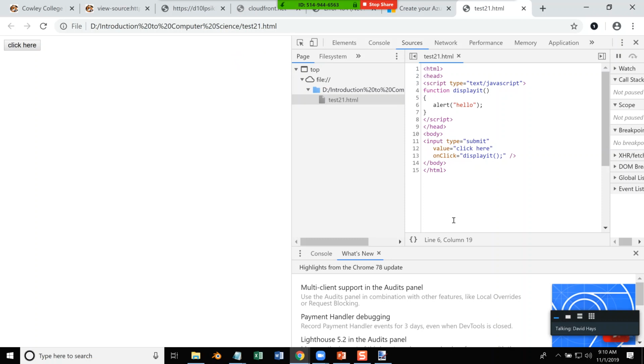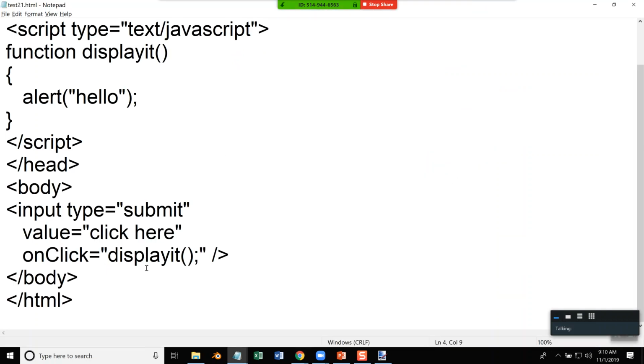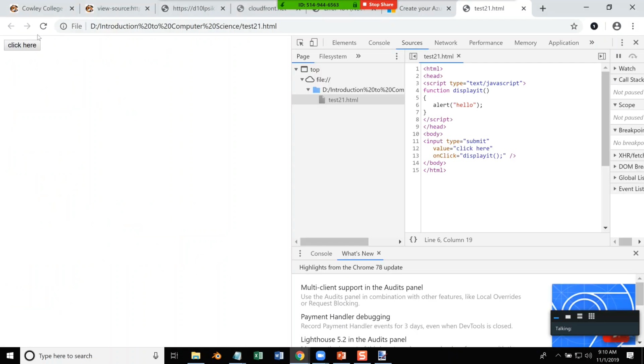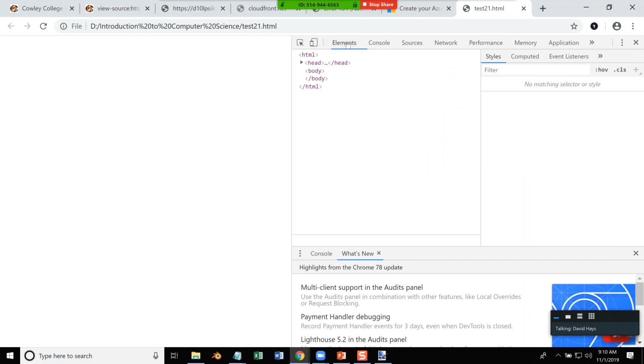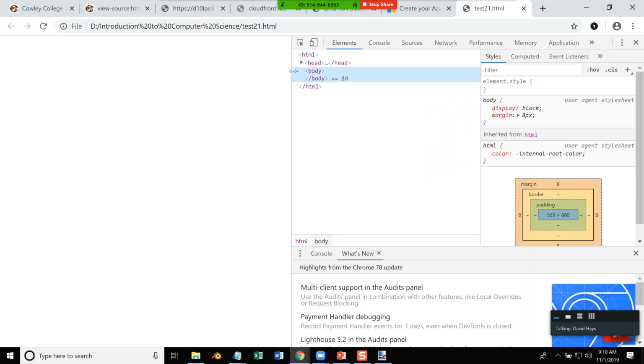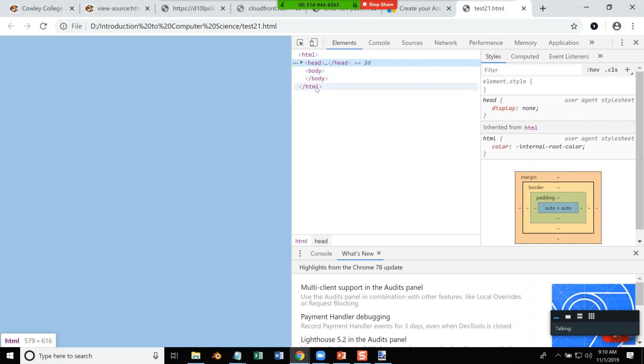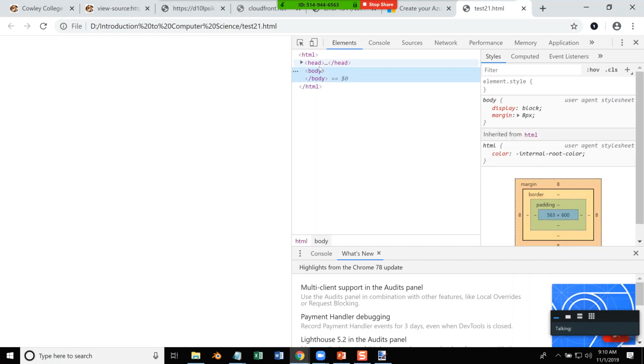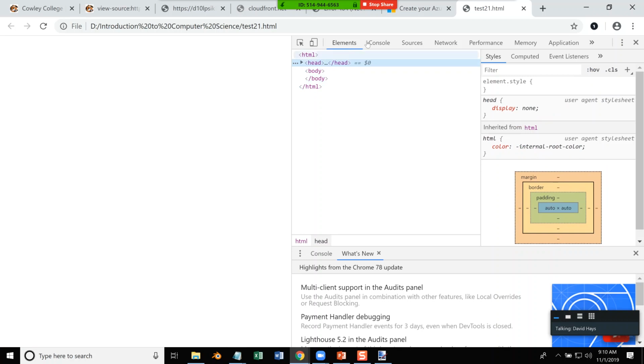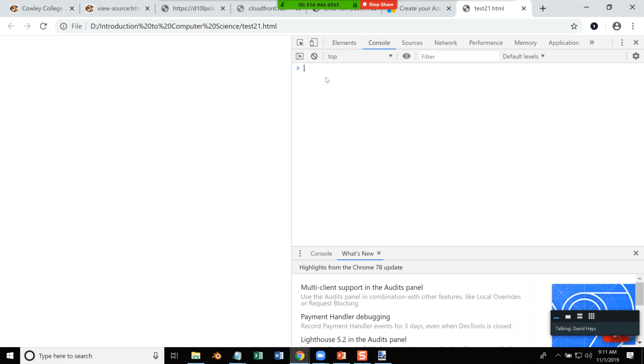Well, let me put another issue there. Refresh that. I don't even have my button to click on. Some cases, this does not help you very much. If I come over to elements here, not too meaningful. There's no errors in my console.